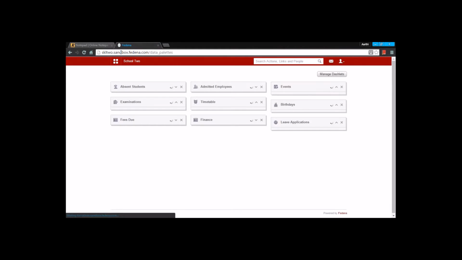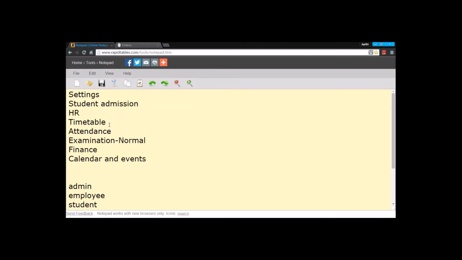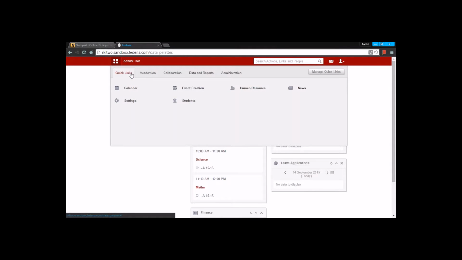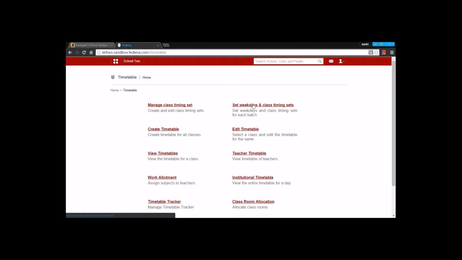So that's all about the human resource module. The next module that we are going to see is the timetable. You can have a look at the timetable module under academics. So here is the timetable module.